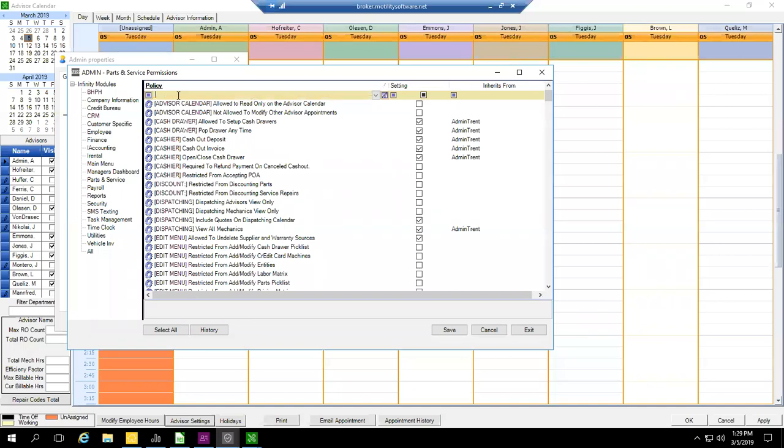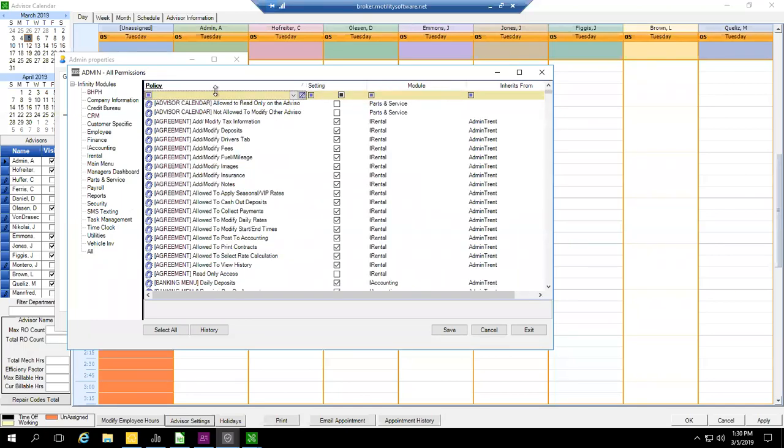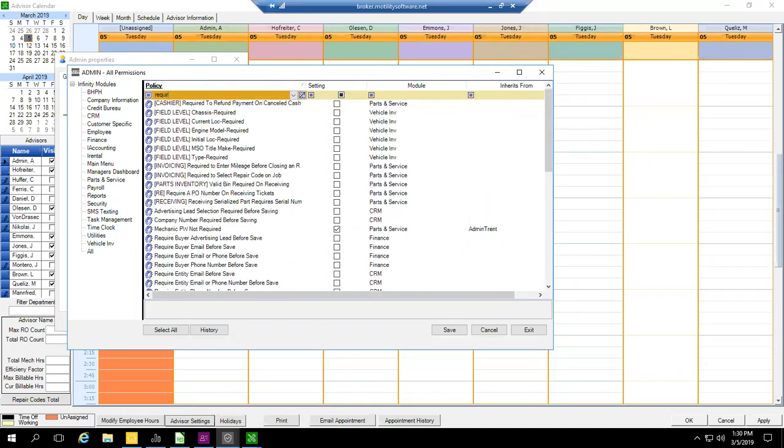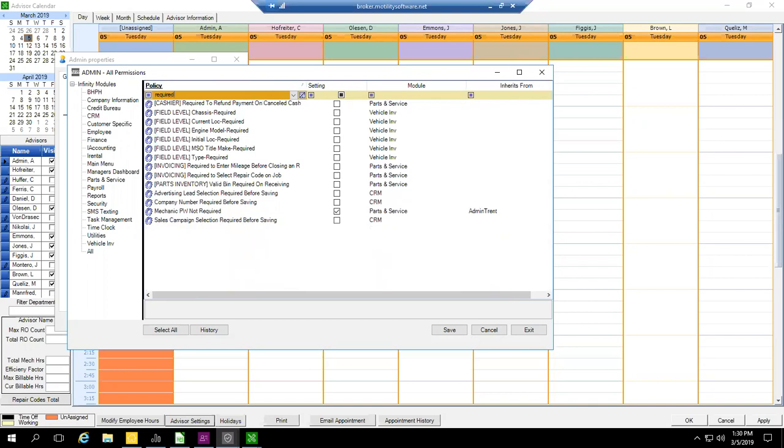Other types of permissions that you'll encounter contain the word required. You can use these filter bars at the top like I'm doing here just to narrow down those permissions. So if I look up required, this one, for example, is a CRM permission, and you'll see it tells you what module each permission is for. If I'm looking at all permissions, which I click on at the bottom here, it'll show all permissions, and then it tells you what module that permission is for.